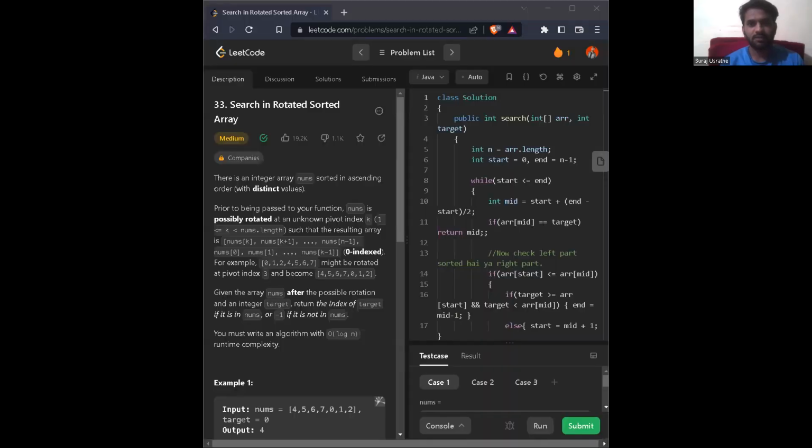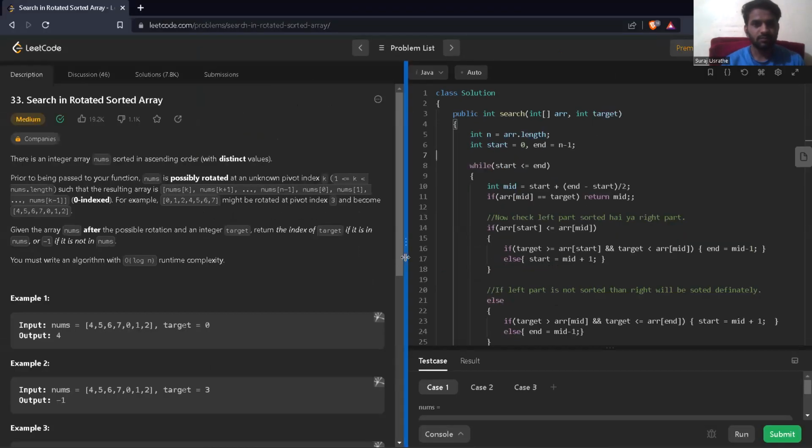So now I'm going to share my screen. That's the LeetCode problem, and it is problem number 33. Here's the solution, but we will look at it after some interval of time.